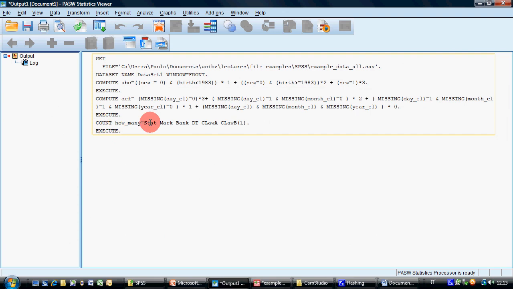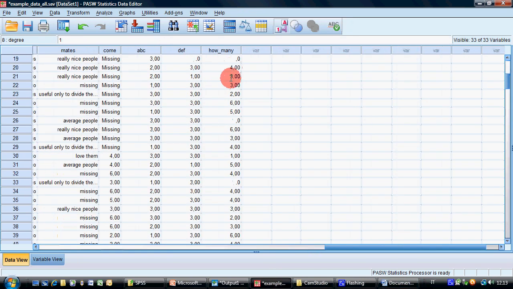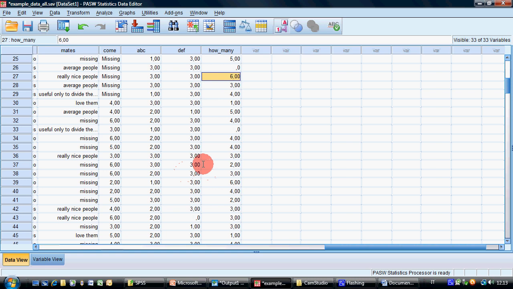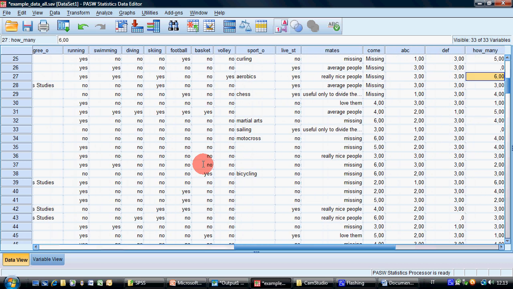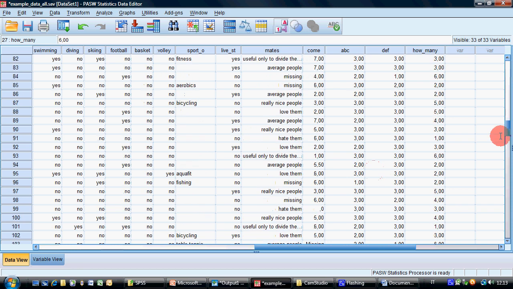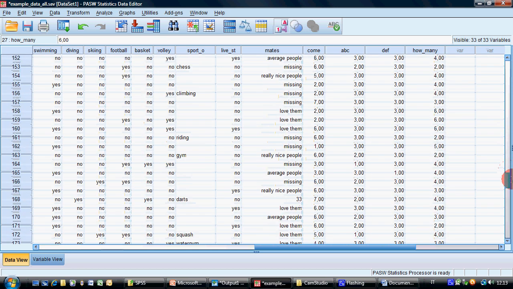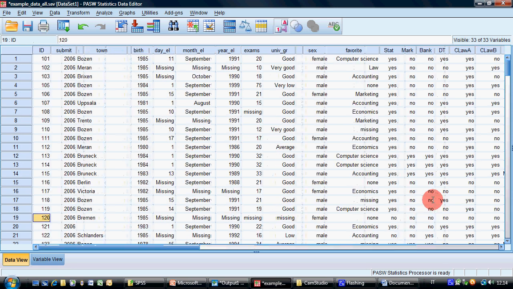Count how many stat, mark, bank, DT, are 1. Let's see the result. Okay, here. This person, for example, has passed all the 6 exams. Let's check. Yes. It's always a good idea to check when you build a new variable, because you may have committed horrible mistakes and you may find here 7, 9, 23 or all zeros. Okay, for example, let's locate a person who has a 0. Here, this one. Should have passed no exam.